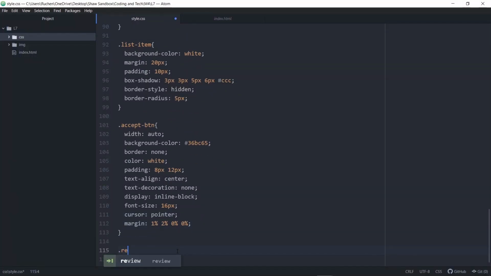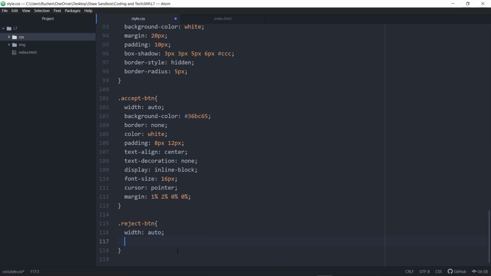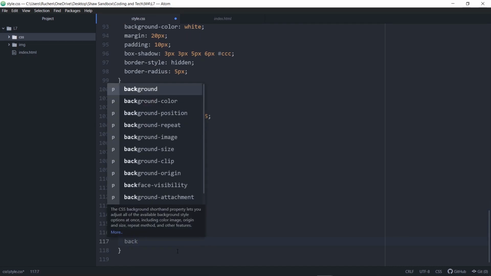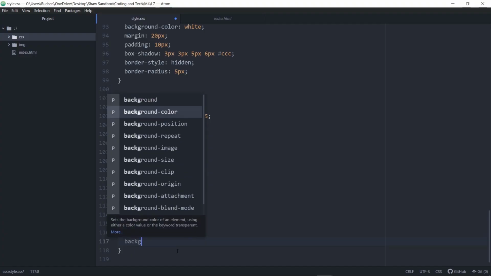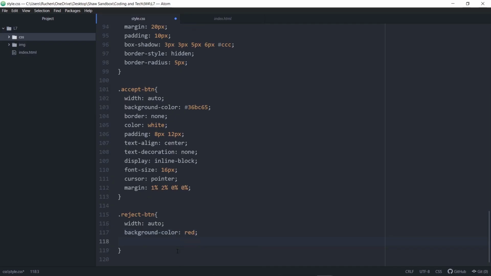I'll call my reject button over here, reject-btn. Open up my curly braces. Once again, I'm going to give this a width of auto, and the reason for that is, again, because I need a responsive design. I'll give this a background color of red. We don't need to give it a hashtag with it, we can just simply go red.